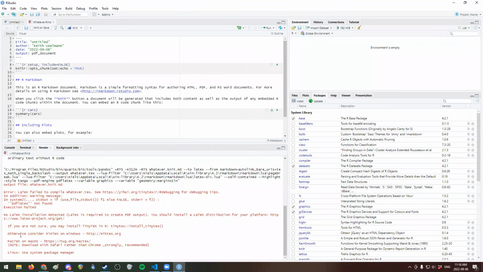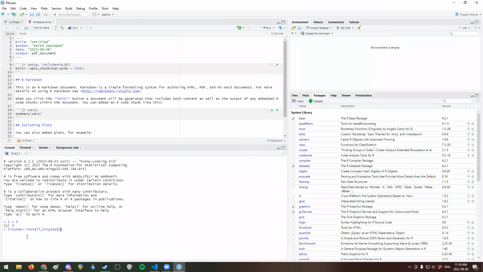It's going to suggest that you install something called maybe MiKTeX. Don't do that. Do not install MiKTeX or MacTeX or TeX Live or anything. Those systems are too large and too complicated for this course. All we're going to do is install something called tinytex. It gives you the code right here. So I'm going to copy that and paste it into my console.